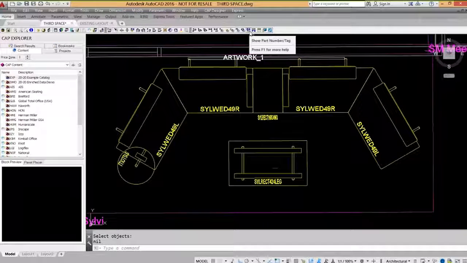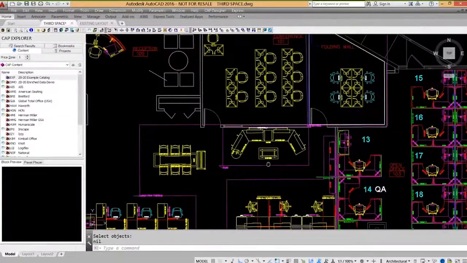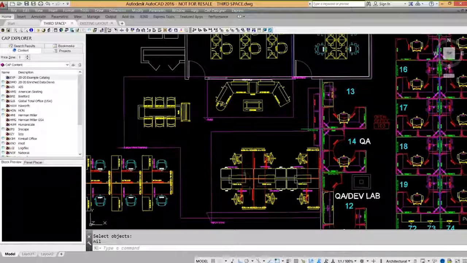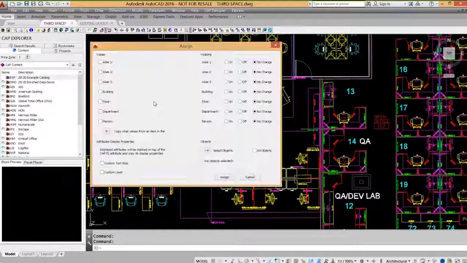Okay, that was the show part number tag. It kind of looks like a little PN with a part number or a tag icon on it. Then, just like I did in Giza, I'd want to go around and tag or assign the different values so I can sort this in worksheet. The tool in CAP kind of looks like a white piece of paper. I'll just use the assign command, and you'll notice I can come in, and much like Giza, we have those same 4 fields now: building, floor, department, and person.